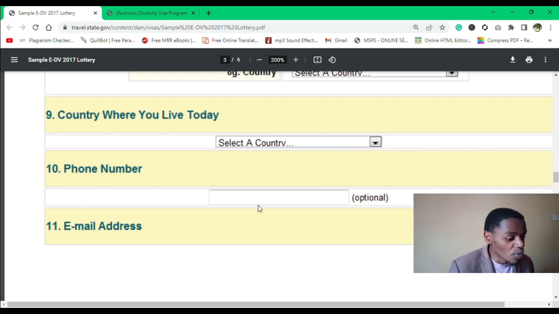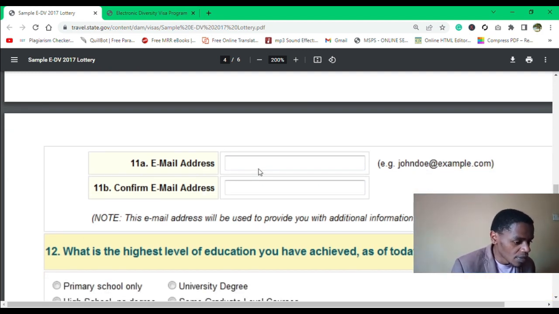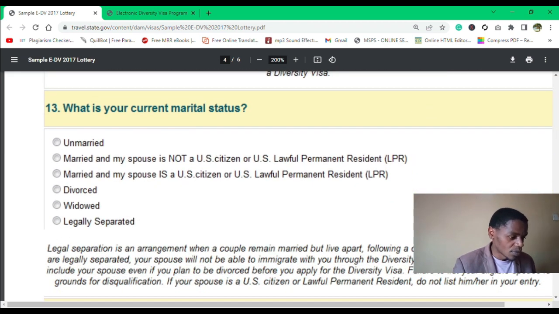After that, you may give your phone number, but it's optional. After that, you fill in your email address here, the email address that you intend to use throughout this application process and the diversity visa processing. After that, you select the level of education that you have attained.